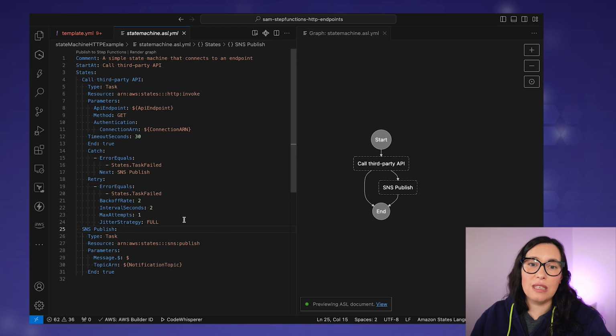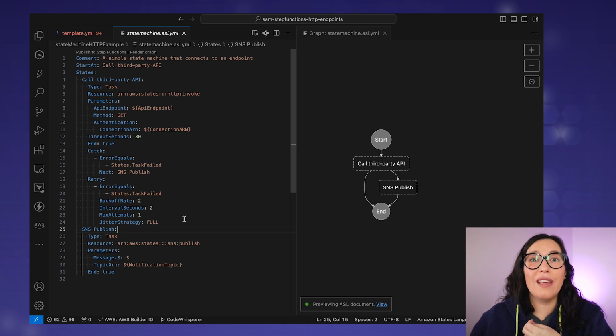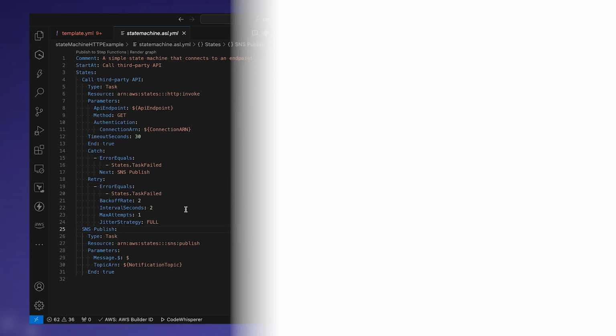So this is a very simple implementation for calling an endpoint with a lot of error handling. If you want to do this with any programming language, it takes quite a lot of work. So this is super, super powerful. So that's what I wanted to show to you.